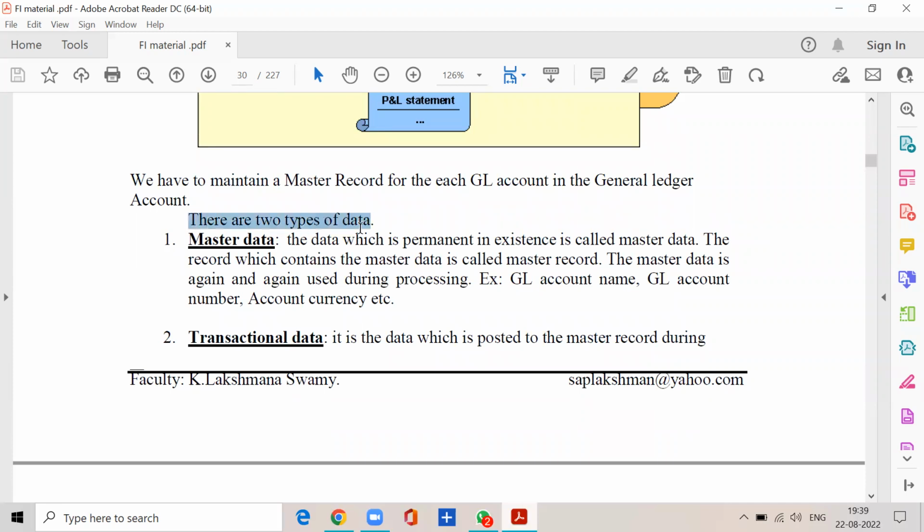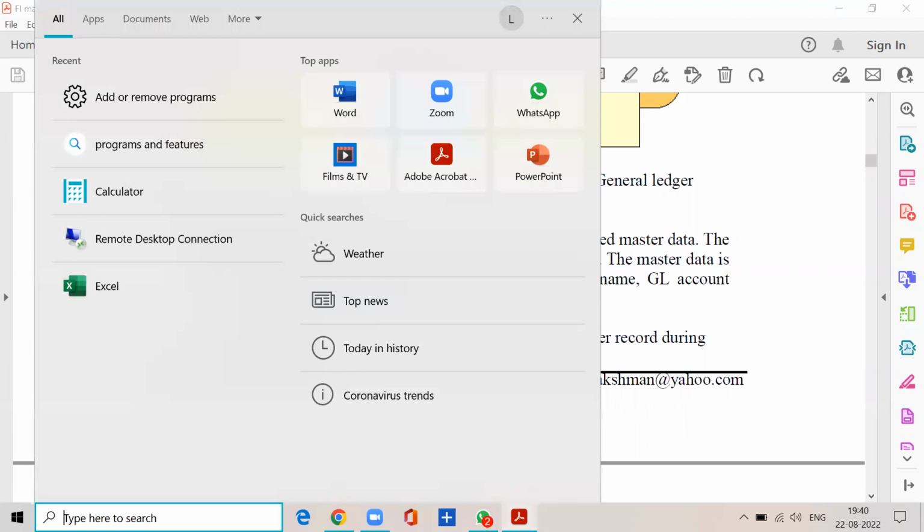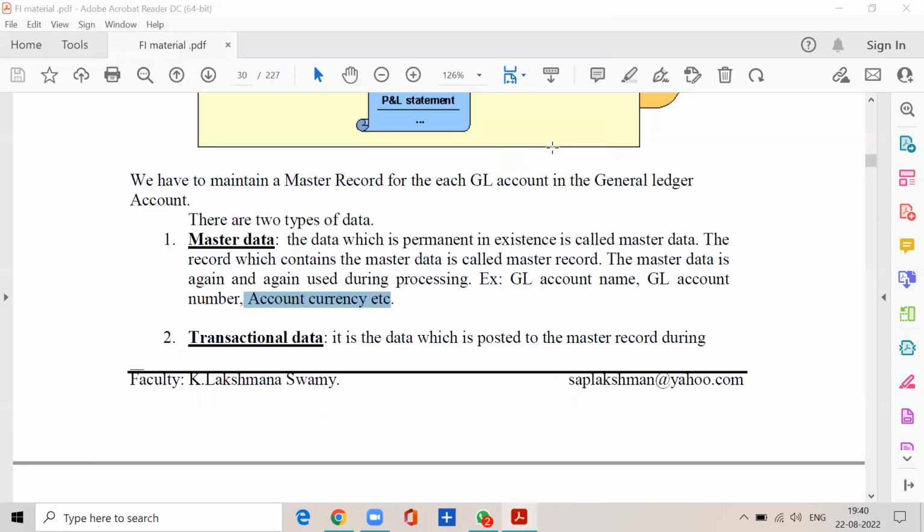There are two types of data. Number one, master data. The data which is permanent in existence is called master data. The record which contains the master data is called the master record. The master data is again and again used during processing. Example: GL account name, GL account number, account currency, etc. Whatever data is permanent in existence is called master data.